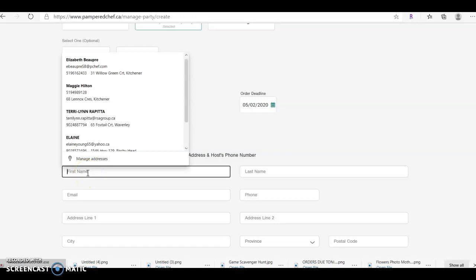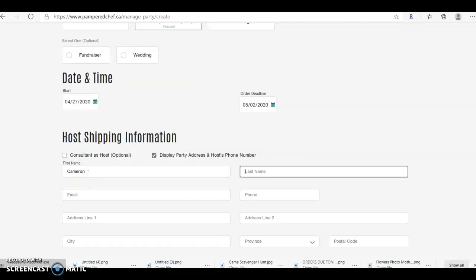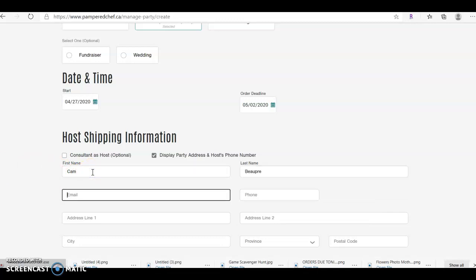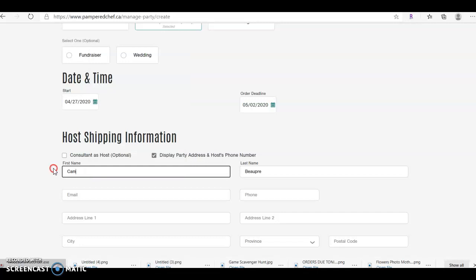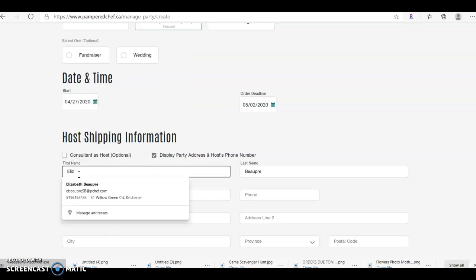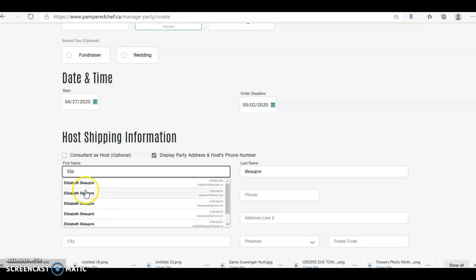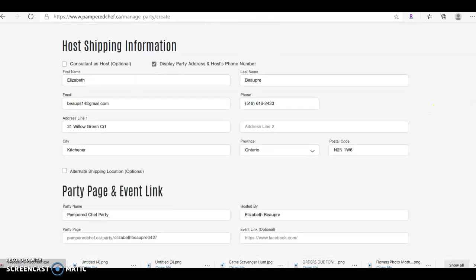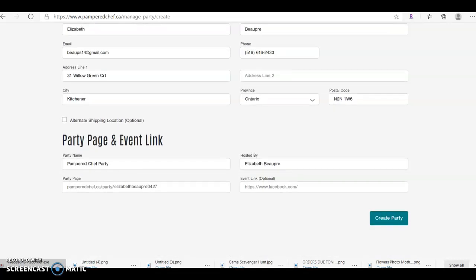So then we're going to fill this out. And if the person has been a customer for you before, this will populate, except it's not. Why is it not cooperating? Let's just use a different name. Okay. And if they haven't been, then you'll just go ahead and fill all that out the first time and it'll be there later. Okay.